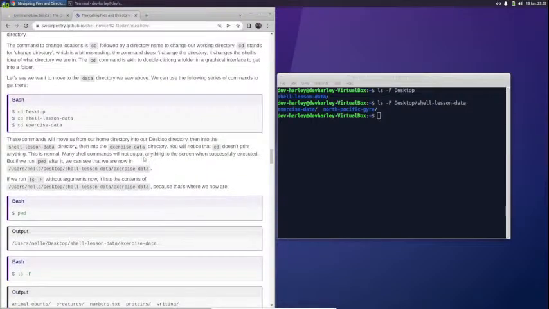Let's say we want to move to the data directory we saw above. We can use the following series of commands to get there. So, cd Desktop, and it's showing you here that you can go step by step, but you can also just go through all of it. So data, and then we want to go into exercise data. Boom. Now we're in exercise data.